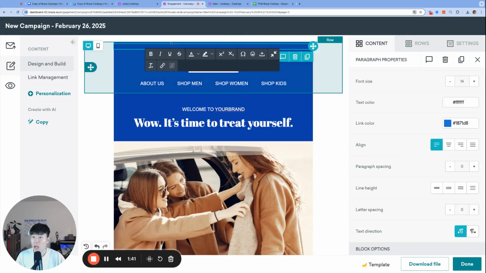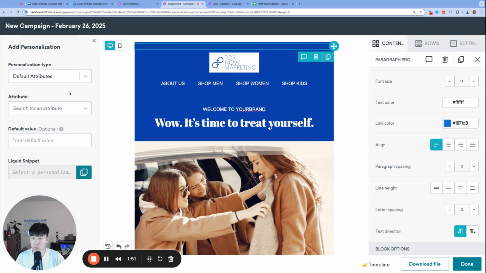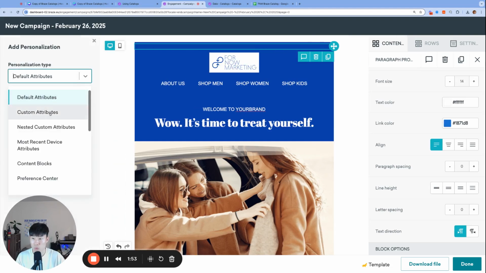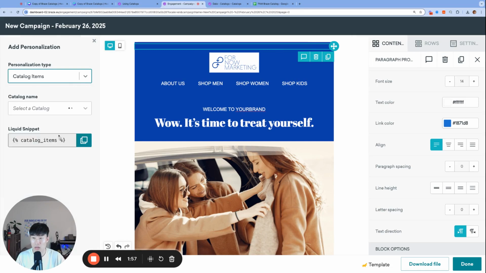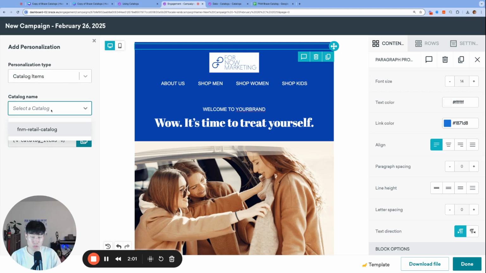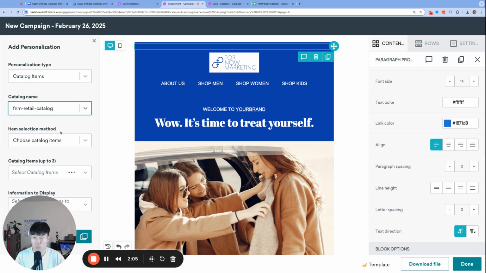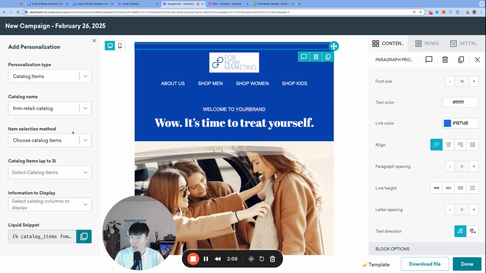I always recommend clicking the blue plus button for any sort of Braze related custom liquid insert. So I click personalization, go to default attributes, drop down and look for catalog items. What will happen is all the catalogs that you created will show up here. We only have one so far, F&M Retail Catalog. We choose that, and there are a few more drop downs that come up.